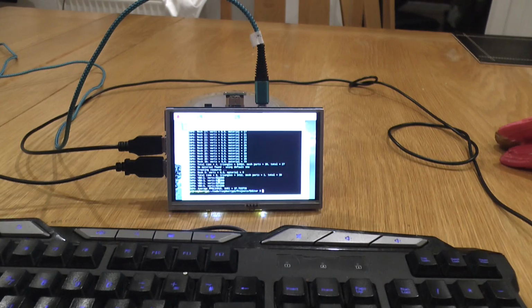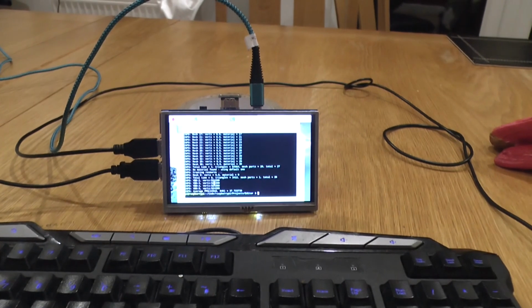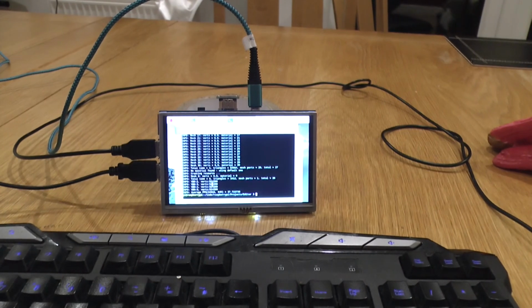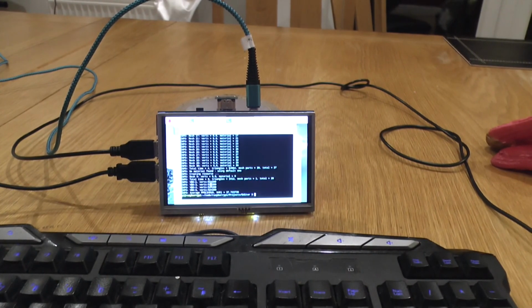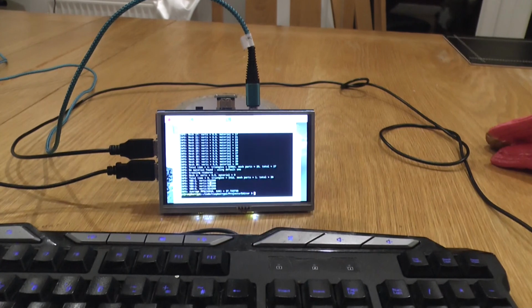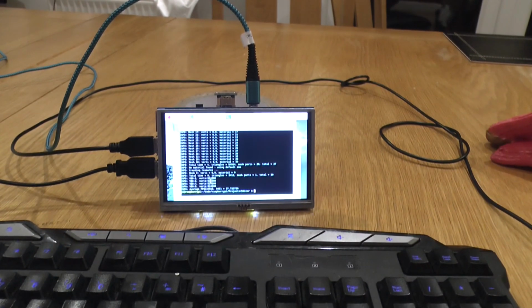I've just got it. It's a 5-inch HDMI. It was about £25 on eBay. Plugged it straight in, and it's almost good to go. Just a little bit of twiddling trying to get the touchscreen driver working, but it actually works fine.